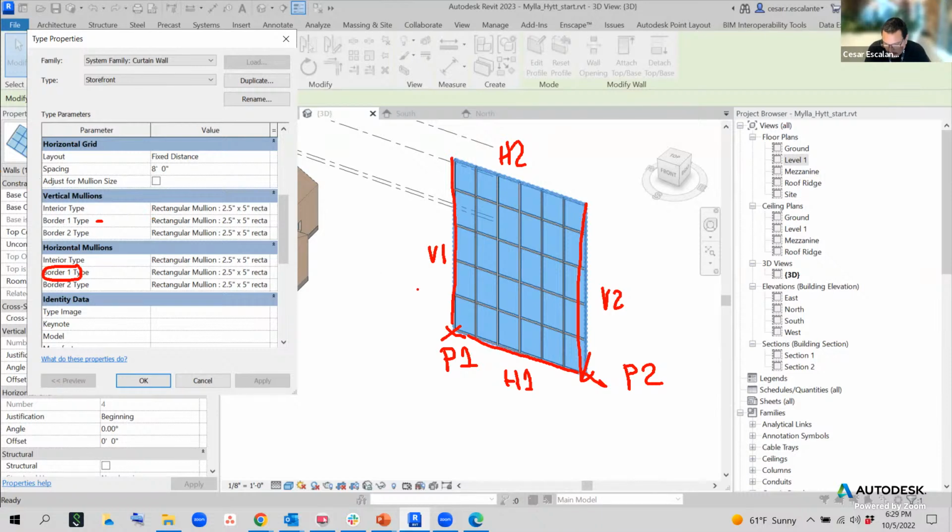And then interior type is everything in between. Vertical, this one, this one. These are the horizontal border 1 interior ones. And then these ones are the vertical ones, vertical interiors. And so for each of them, you can have a different profile, that is created based on a component family.